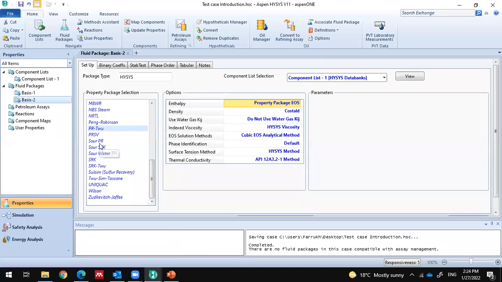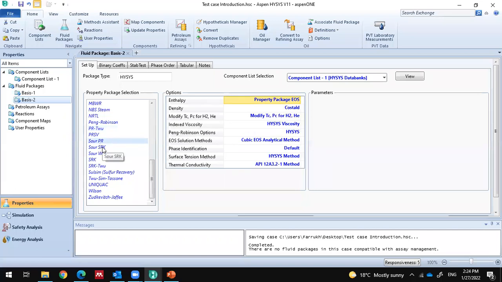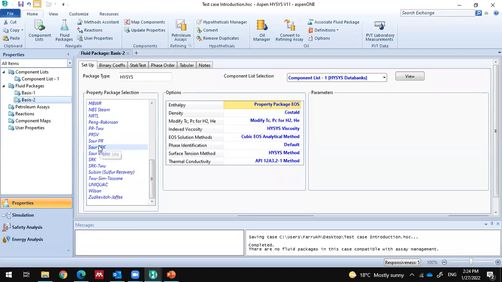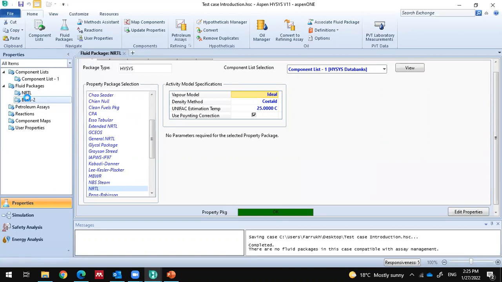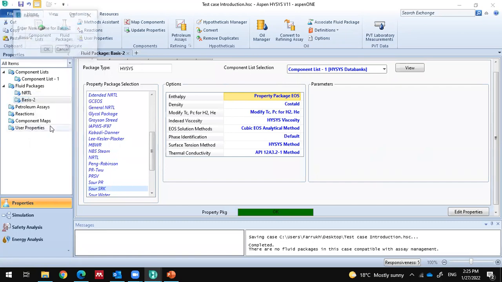Let's say we can put Peng-Robinson PRSV, or let's say sour PR. I hope it will work. Yes. So sour Peng-Robinson or sour SRK. We can add any of these equations of state. Let's say add sour SRK. So this is my basis two. You can rename the basis. For example, I can rename it to NRTL, so that at least I can remember it in my simulation study later on. And here I can rename it to sour SRK.